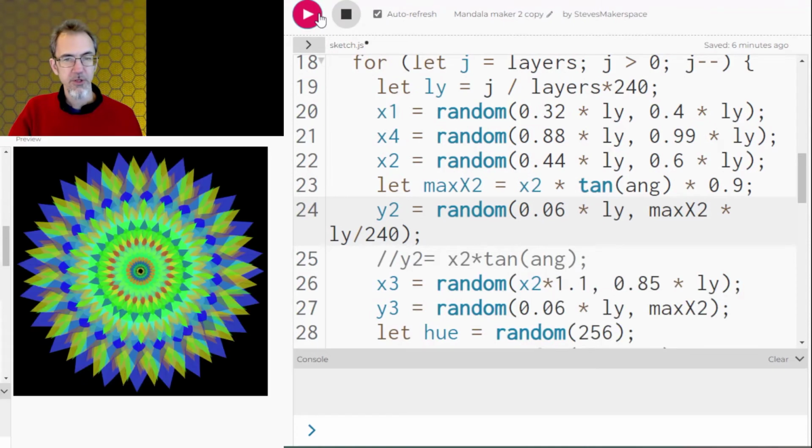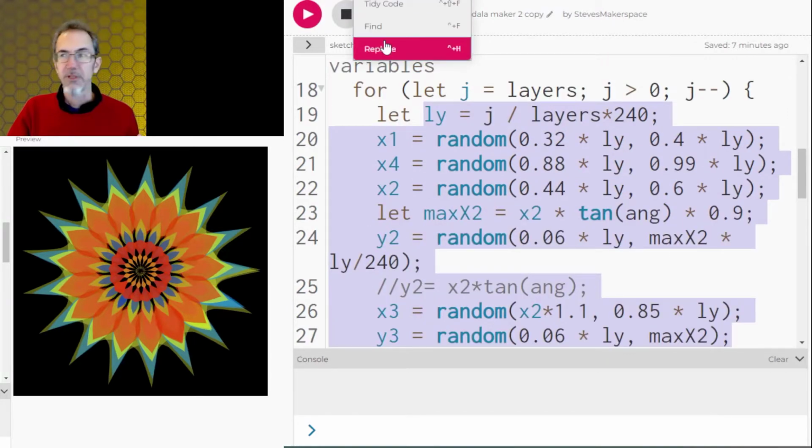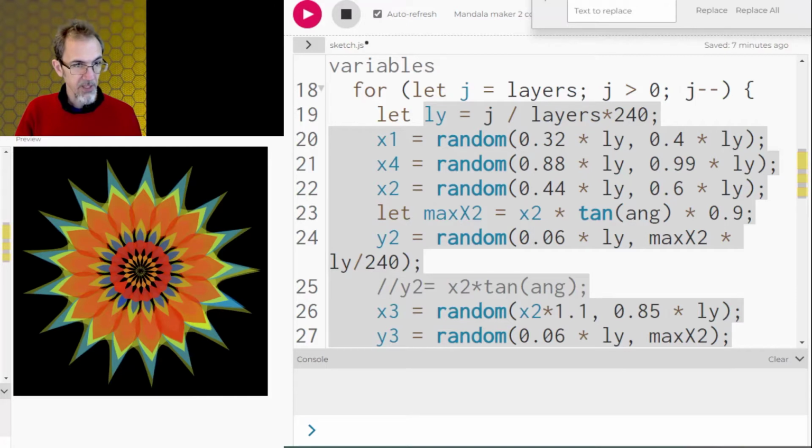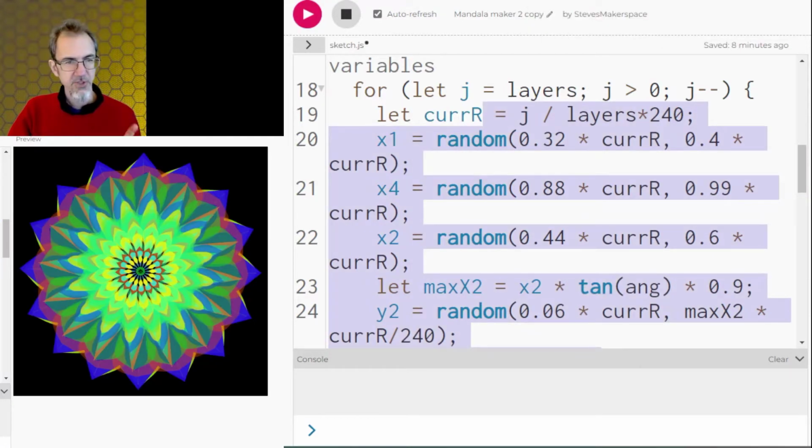So this works. This ly, I had made this variable last time having to do with the layers, but this is really about whatever the current radius is. So let's just rename this so it's more clear what this is. So we'll do a find and replace, find ly in here, and replace it with, how about curr, current radius. Hopefully that doesn't mess anything up, and that still works. Good.